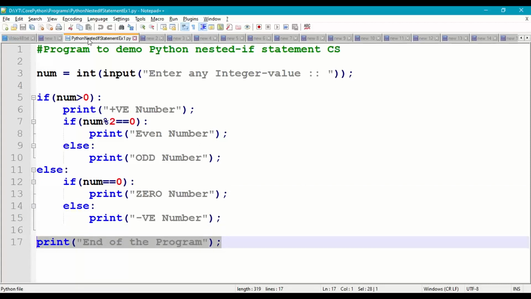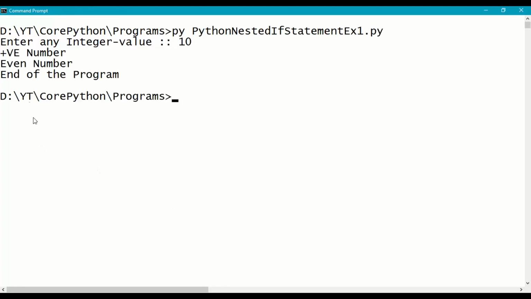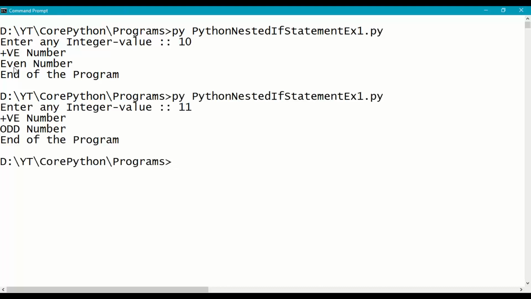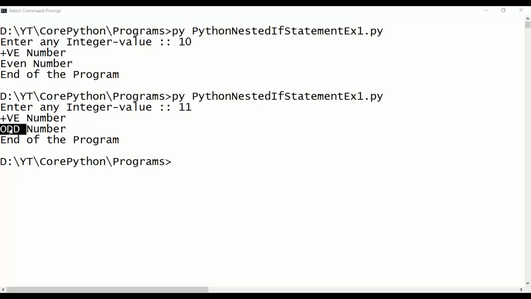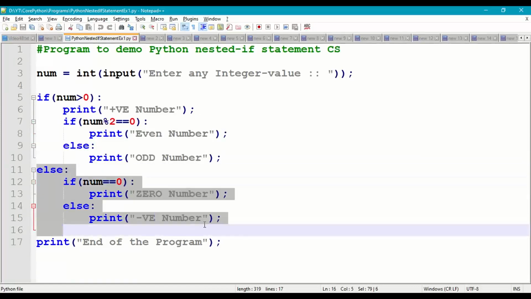Save this, come to the prompt where you have saved the program and run it: python nested if statement example1.py. So 10 is a positive number as well as an even number. 11 is a positive number and also an odd number. So that is if within if. Now let us go to 0 and negative number.